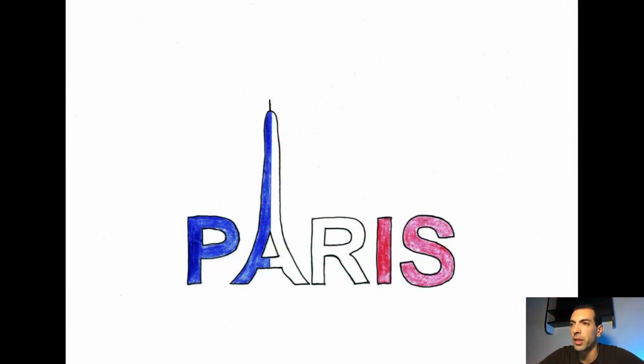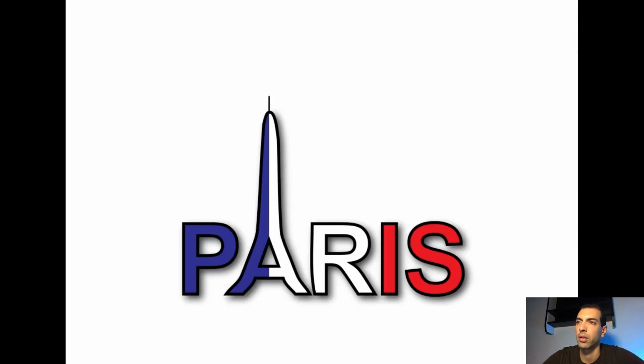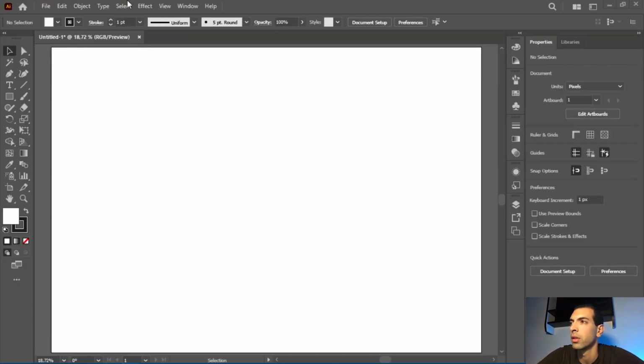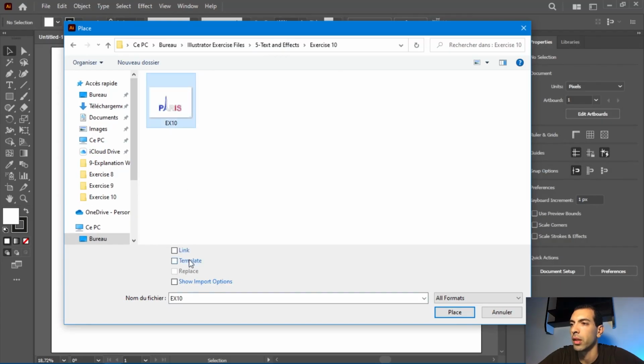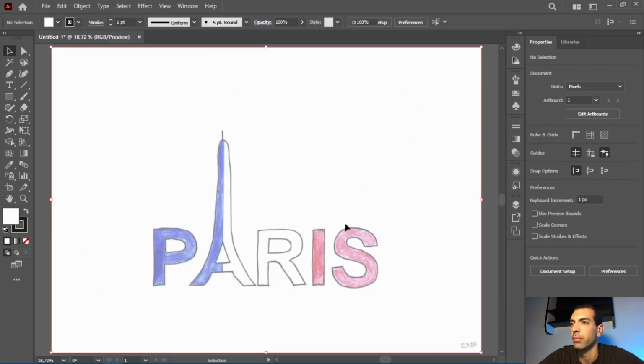In this exercise, we are going to start with this drawing, and in the end, we will get this result. File, place exercise 10, click check template, and then place. First thing I'm going to do, I'm going to write the word Paris here.